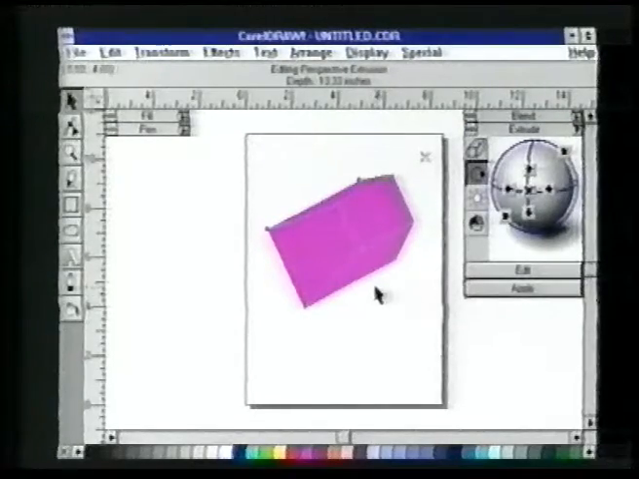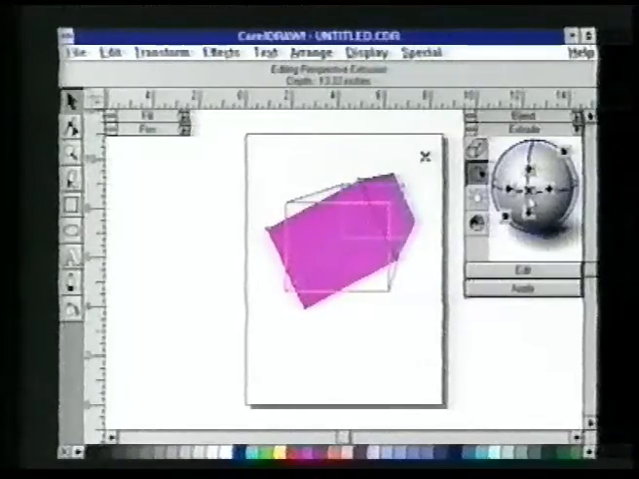And this, of course, works on any object. I'm just using a simple square here to show you how to do it. But this would work on text objects. Anything you create in CorelDRAW can be extruded. If I'm unhappy with an extrusion, I can just hit the X in the center, and that'll take me back to where I started.